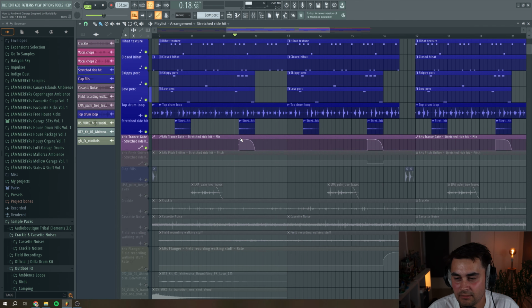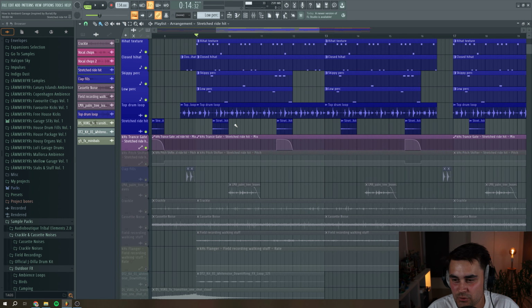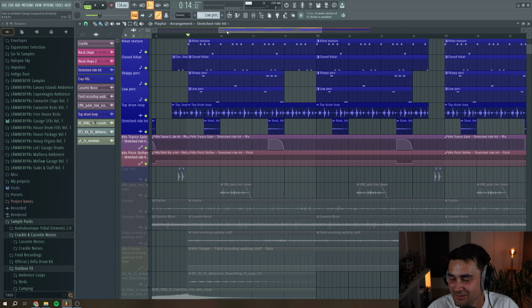So I'm basically just putting the mix all the way up, so it's 100% on, and just fading it away slowly in this slope here. And I think it was a great way to add some variation to this stretched ride hit here. Instead of having it play all the same all the way through, it's just changing. Just a nice tip.